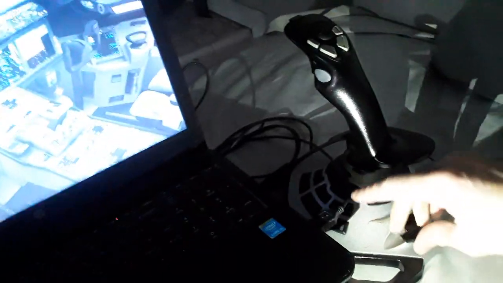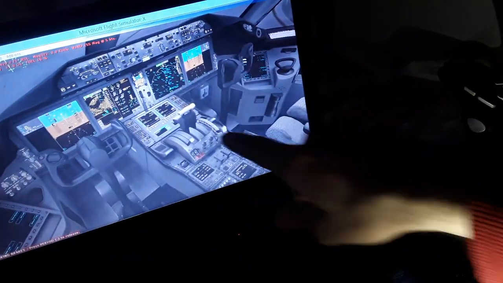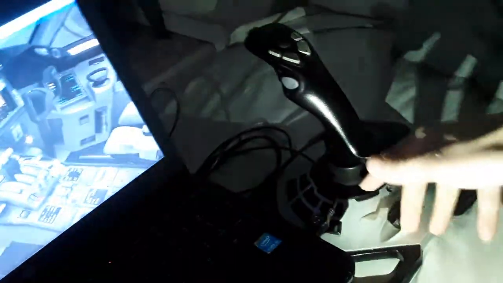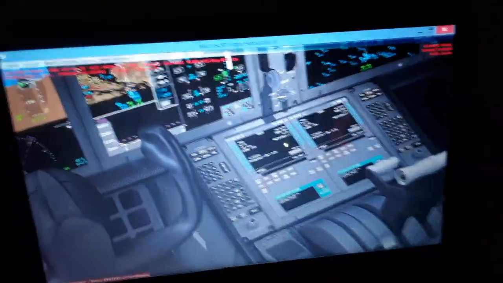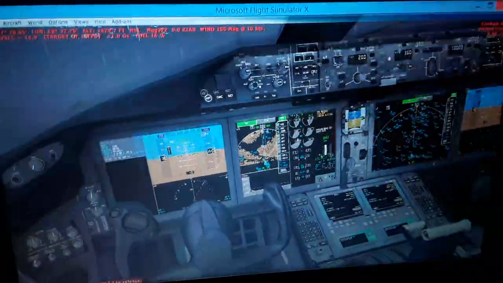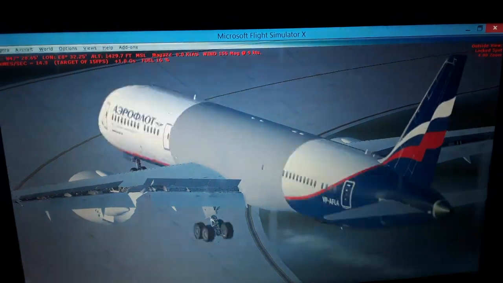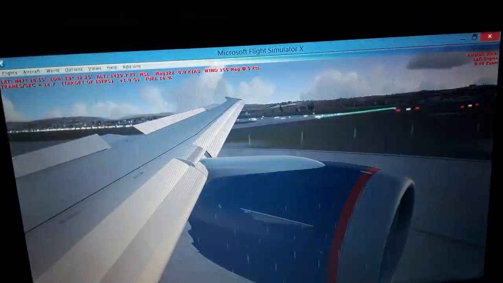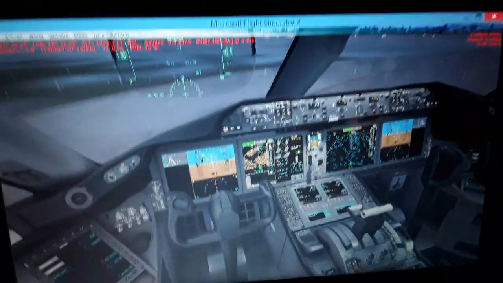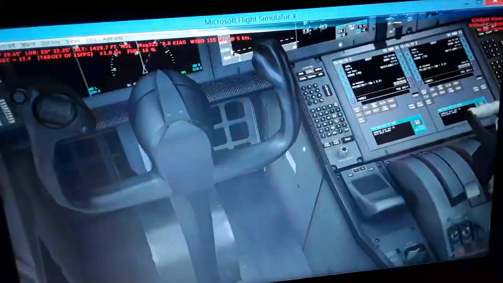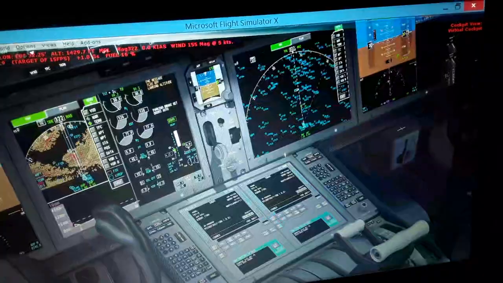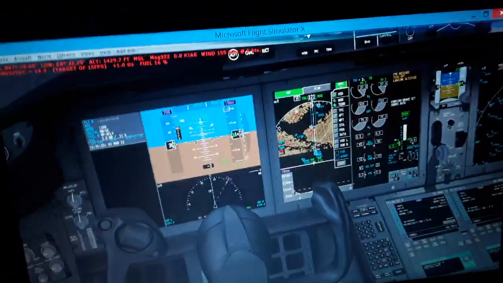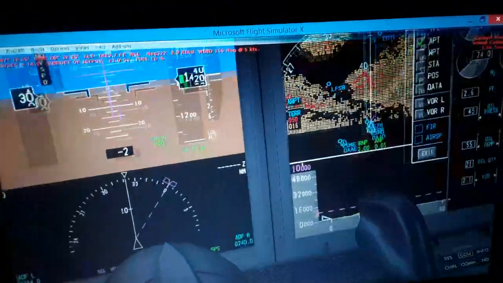Also we have the thrust levers. Over here you can move the thrust levers forward and aft. So I'm going to start, you can see the indication of the engines over here, the left and the right engine. I'll explain this function also. So we'll start showing you the displays.